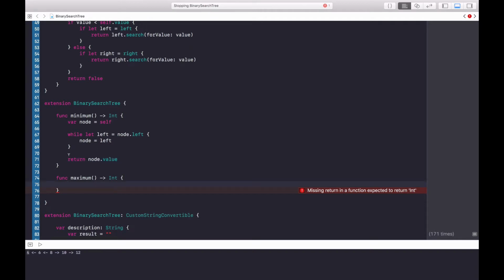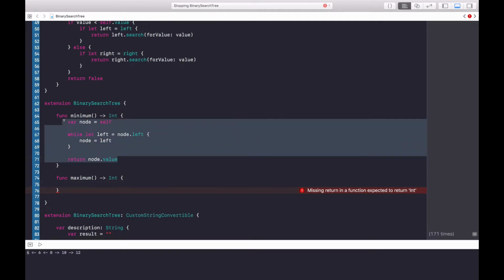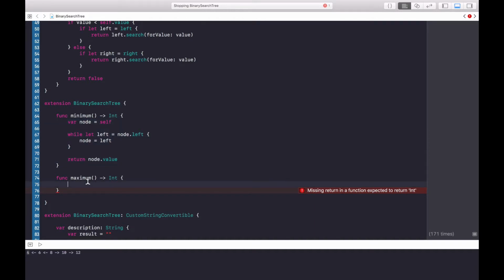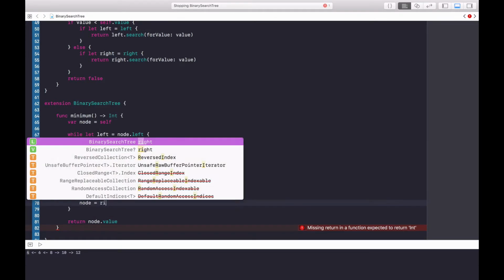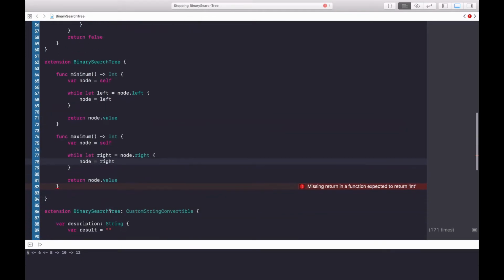So we can go ahead and copy and paste all this, put it in our maximum function, and just change this to right, right, and right. And that's going to give us our maximum value.